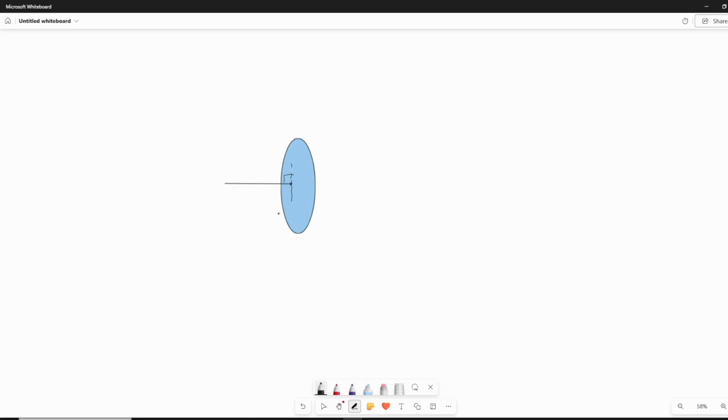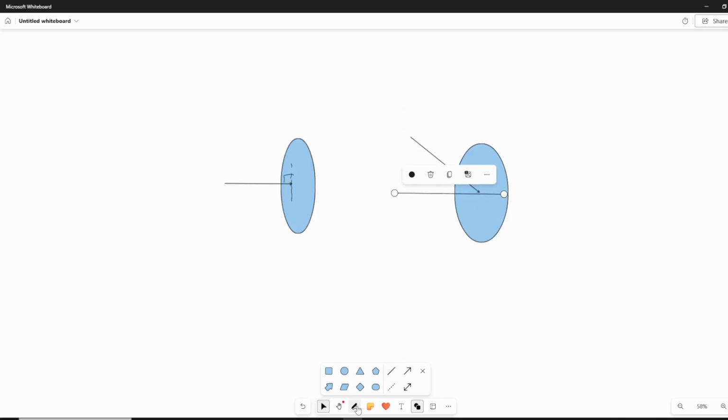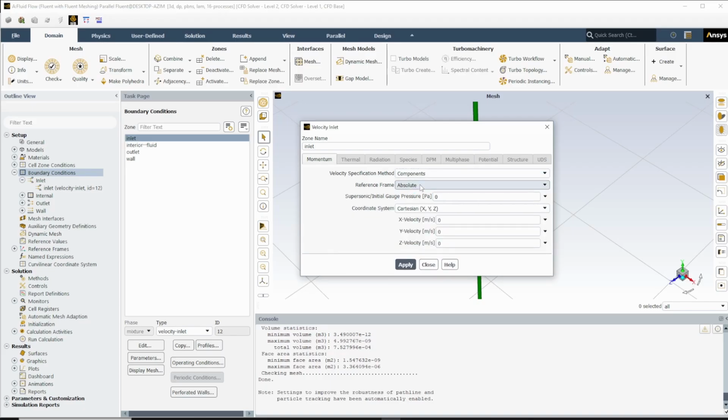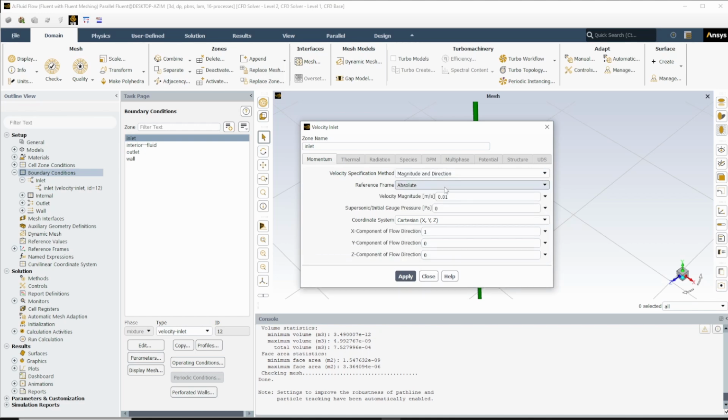But you can also decide, if this is not the case, let's say you have a pipe like this, but the flow does not go normal, but goes at an angle. For example, it flows into the pipe with this angle theta. You can determine this angle and direction by changing this velocity specification method. You can change it to components, so you can change the x component, y component, z component. You can also change the magnitude and direction using the direction vector.